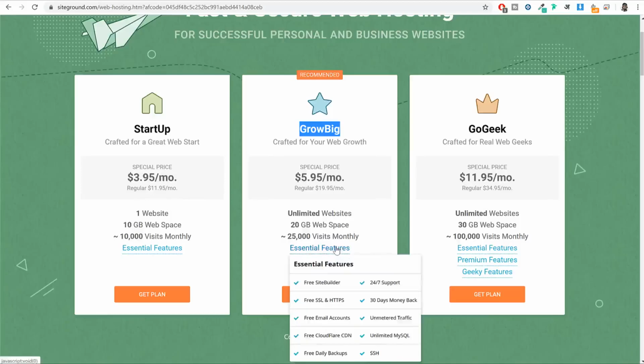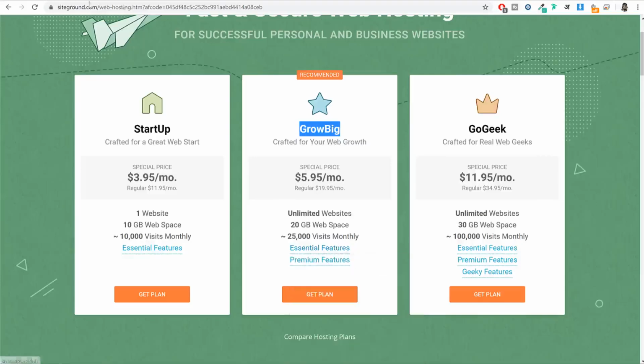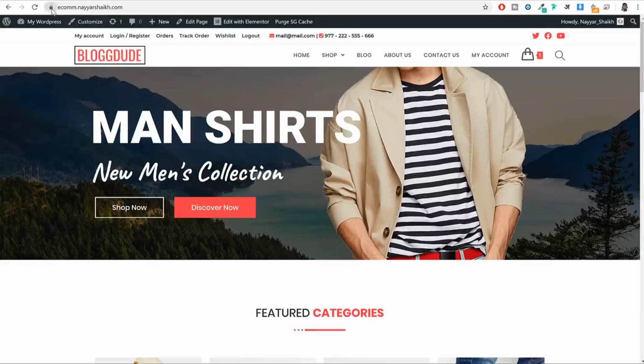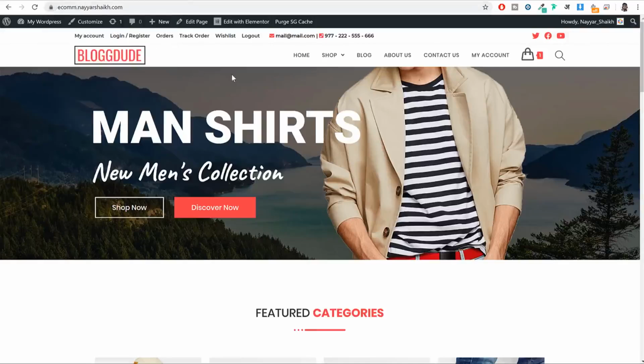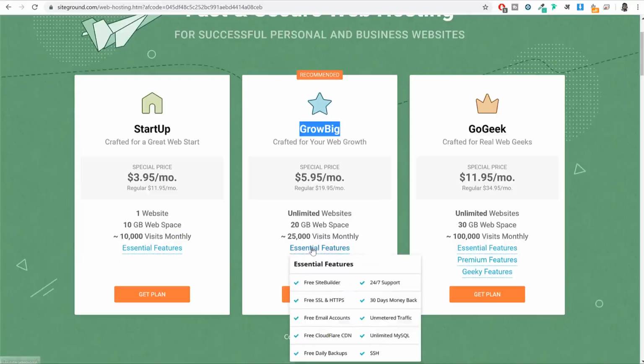Then after that, with these plans, you also get some essential features. Most important over here is that we get free unlimited SSL certificates. Now what is an SSL certificate? If you see this website, in the URL bar you can see this padlock. When you click on that, it says connection is secure. If you don't have an SSL certificate on your website, it will say not secure. This website is not secure. And for an e-commerce website, SSL is compulsory, because we will be accepting payments on our website. If you don't have an SSL certificate, you will not be able to accept payments. So for an e-commerce website, SSL is compulsory. So here we are getting free unlimited SSL certificates.